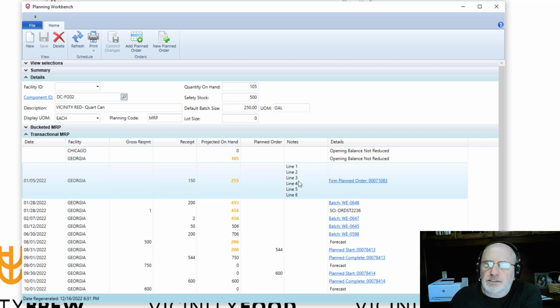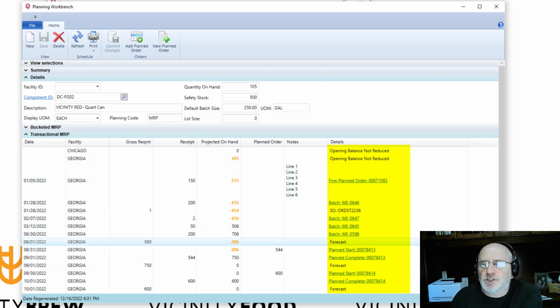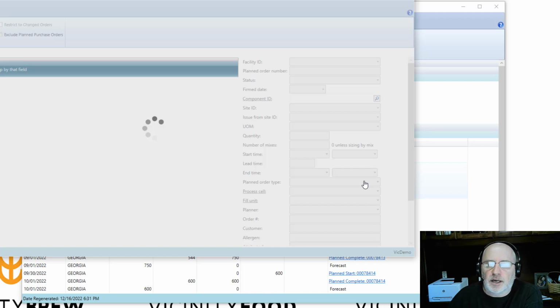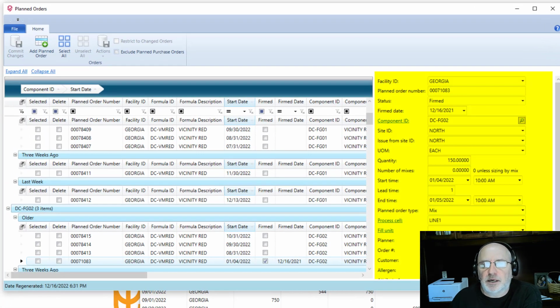And then the final piece has to do with hyperlinks or drillbacks. We've added some functionality that allows you to drill directly from this screen into the underlying transaction. So this happens to be a planned order. This is the planned order data here, and then I've got my planned order screen that opened up, so I can now manage all of my planned orders, all of my pending production that isn't a batch ticket yet.